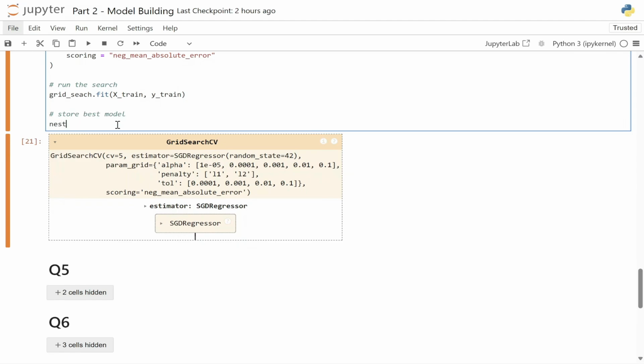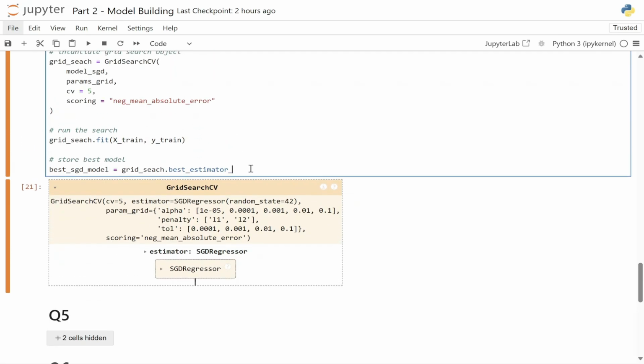So for that we will do best SGD model is equal to grid search, which is our this particular instance has a temporary variable called best estimator, and it will store the best estimator itself. Okay, so this will store our best estimator. Now let me show you the best values.